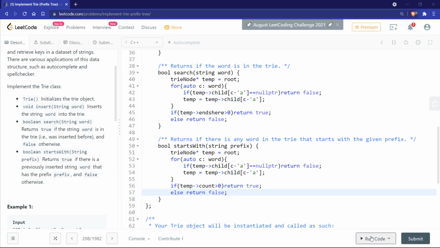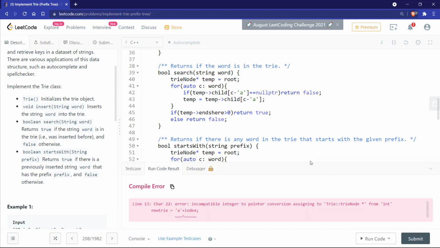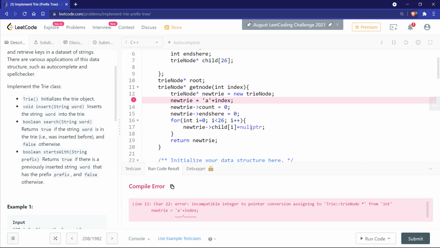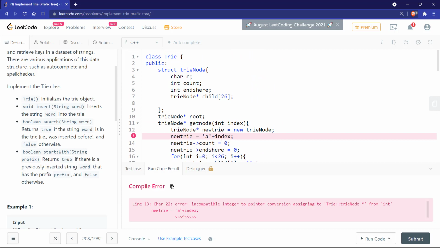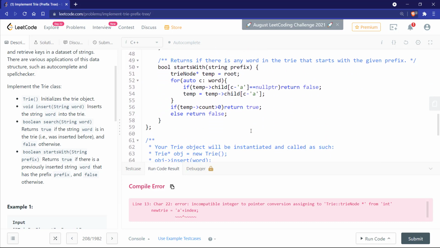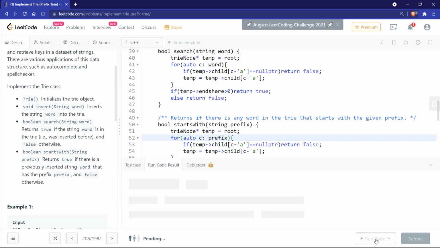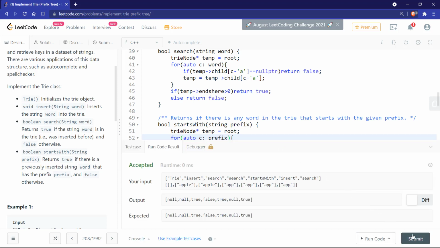So let us try to submit our code now. Okay, we are getting some error, line 13. Oh, so we need to put this value inside this char c. So it will be, okay, now it looks good. Yeah, also we didn't change this word, it is prefix. I wrote word. The string name has been changed from that to here. We need to make it prefix. And now this should run. Okay, let's try to submit our code.